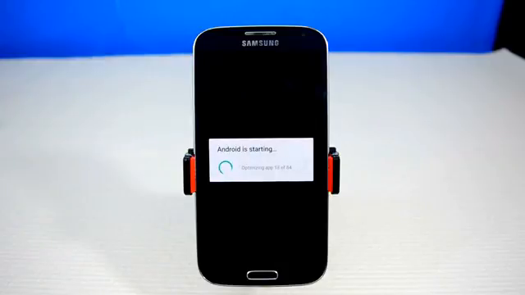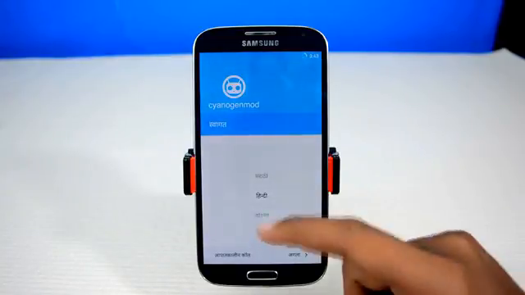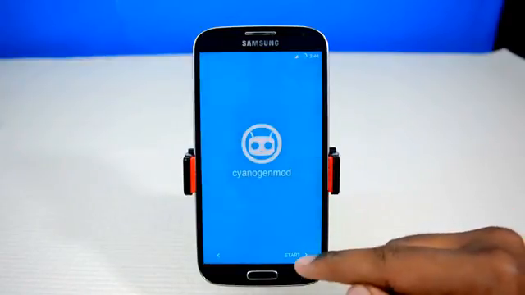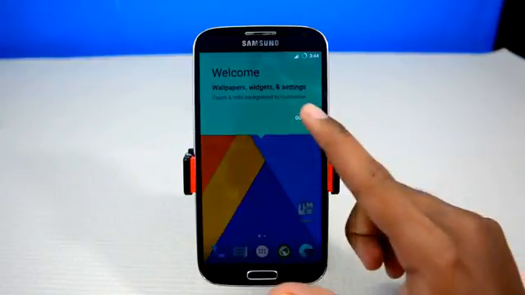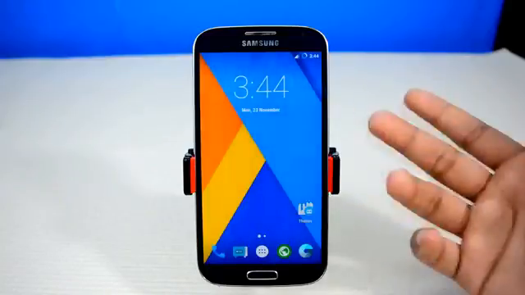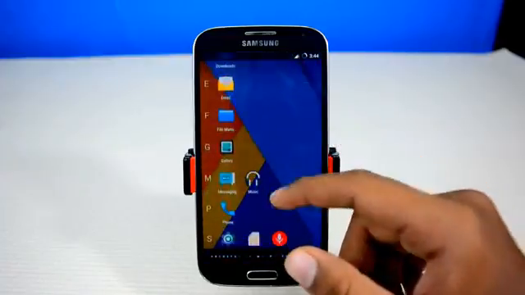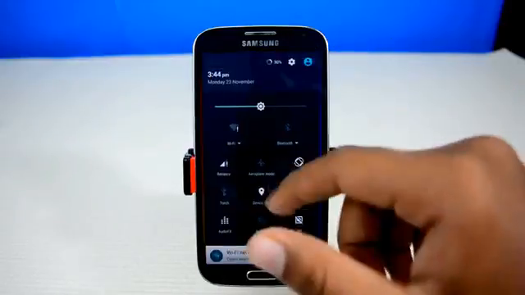Alright, Android is optimizing the apps. That's a good sign. And it's booted up. There we have the welcome screen. Let me select the language and get through this quickly. And ho-hoy, there we have the new ROM. No TouchWiz, near stock Android, and no bloatware, and you get to choose what apps you want. With the new style launcher, very smooth and responsive, and even the notification bar looks great.